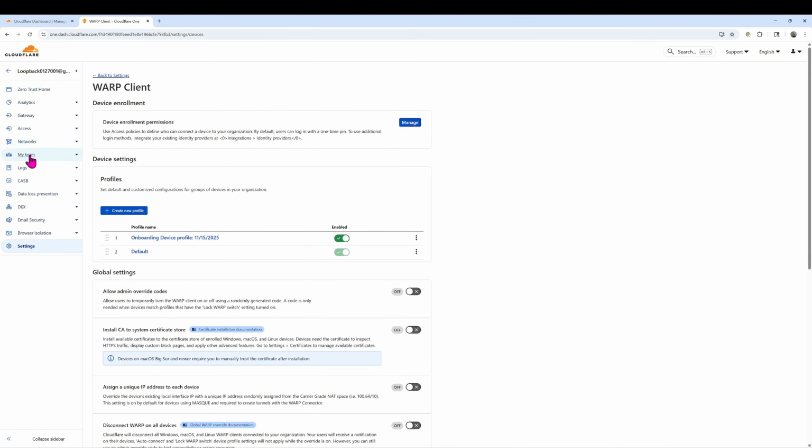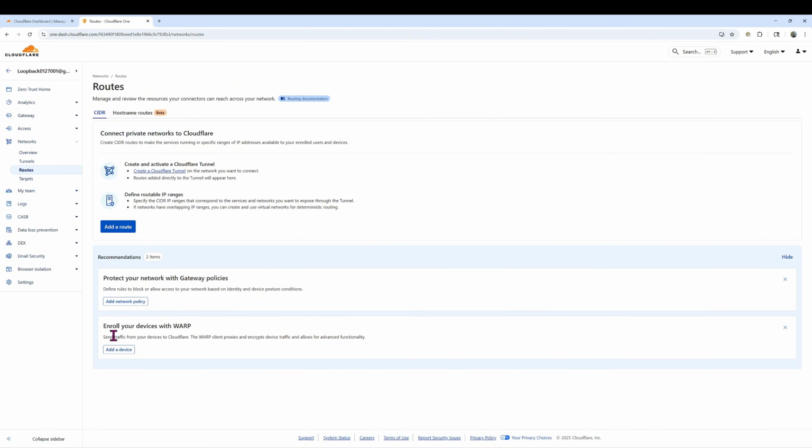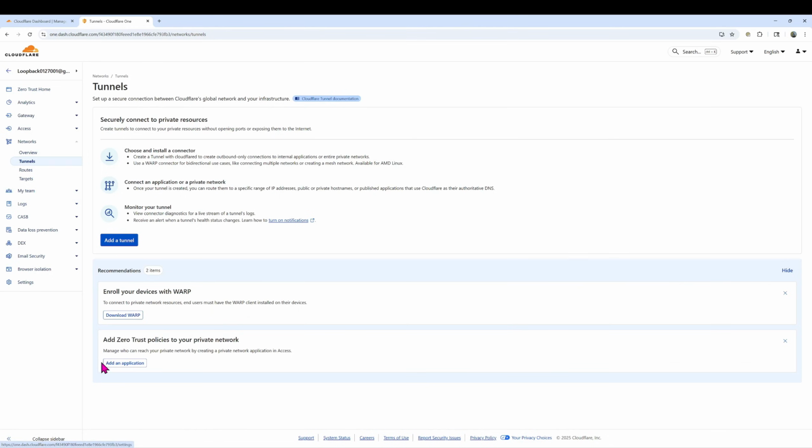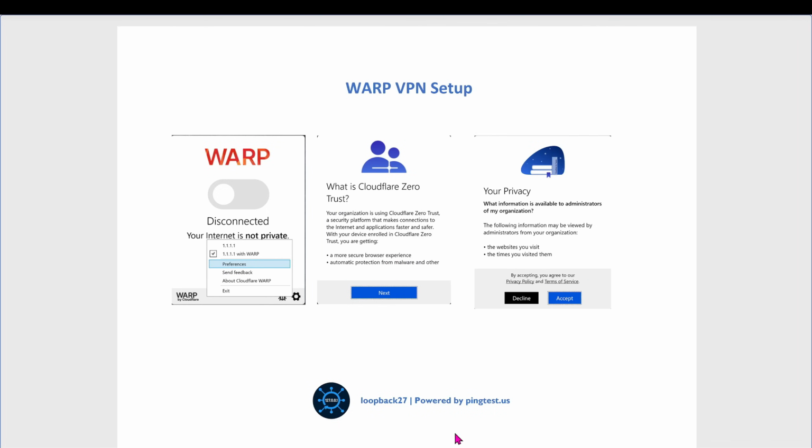That's all. Now we can go to Network, Route, Tunnel. You can download WARP here for Mac, Windows, iOS, Android. It's already installed on my PC. Let's configure the WARP client and test it. I'm not sharing the other screen I have, so I open my WARP VPN. This is the screenshot that I put here.